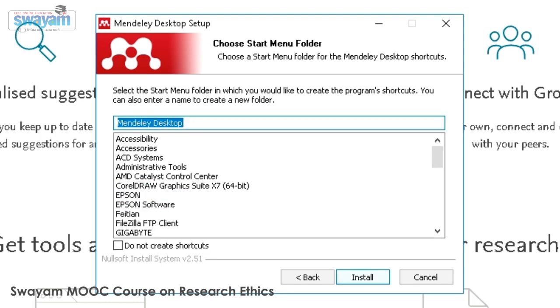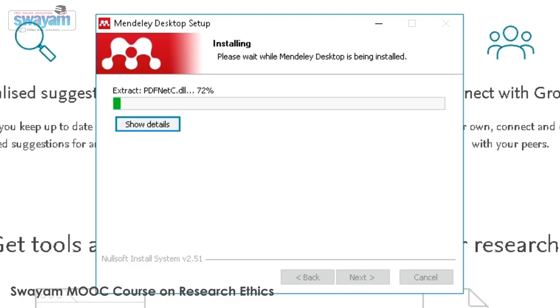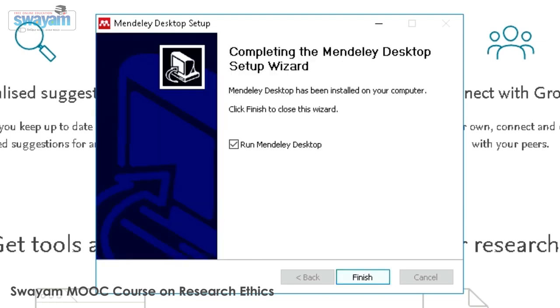And then I will create a Mendeley Desktop shortcut. I will just click on install. Once it is done, make sure that you are opening the Mendeley Desktop, and click on finish.